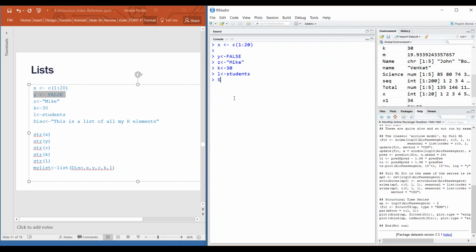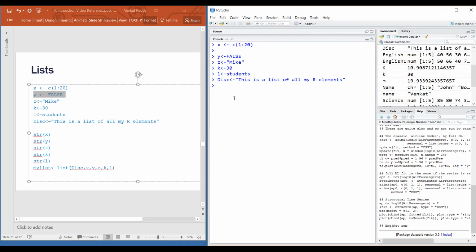Okay. Cool. So then I am creating a new variable called description disk. This is a list of all my R elements, right? So focus here. These are all different data types. What is the first one? What is the structure of X? It's an integer. It's an usual integer vector.